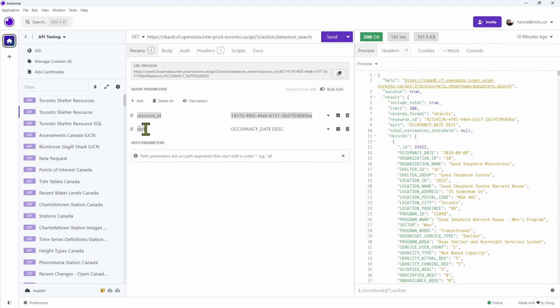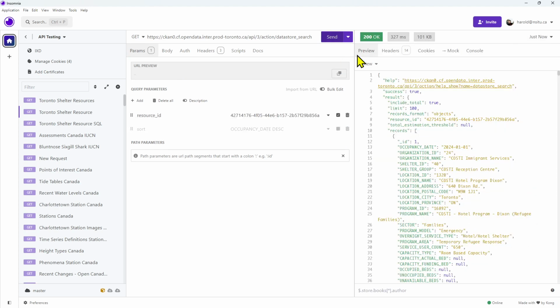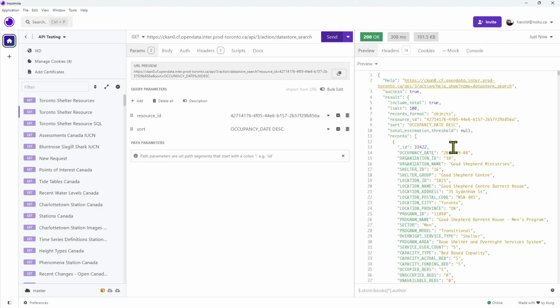You'll notice I also added the sort parameter with occupancy date descending, and if I turn this off, I get some data from January 1st. But indeed, I could turn on the sort and get very recent data.